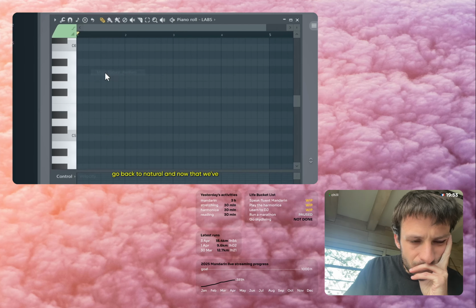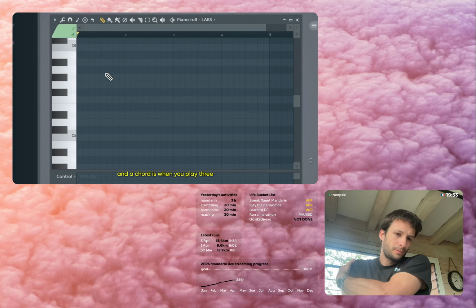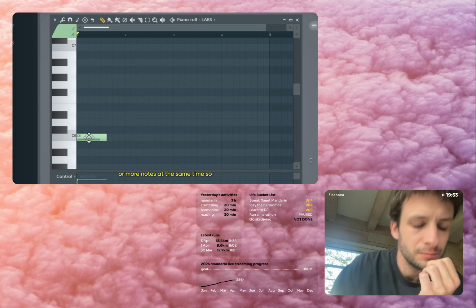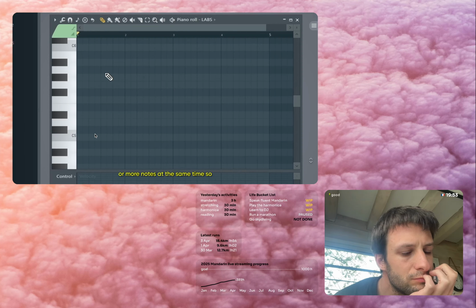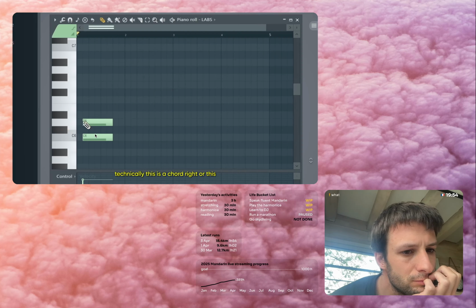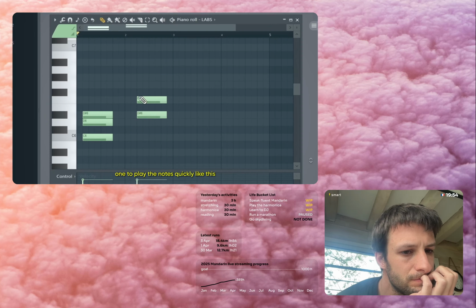But let's go back to natural, and now that we've chosen a scale, we can start building chords. And a chord is when you play 3 or more notes at the same time. So technically, this is a chord, right? Or this one. This is a chord, right? Or this one.